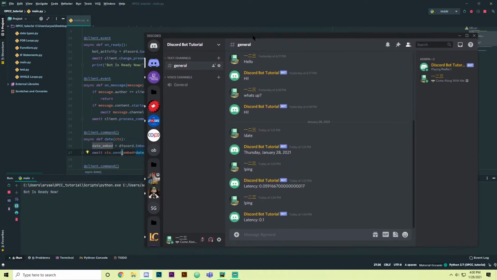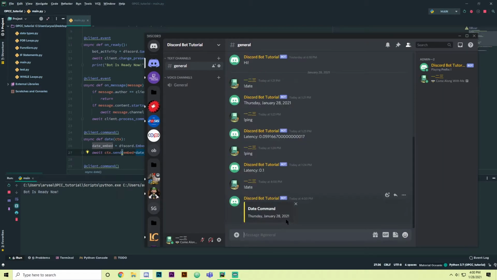So let's try the date command. If you do exclamation mark date and press enter, as you can see, we have this really nice embed. It tells the user what it is, what the date is, and this is the color we chose for it, and this is what the embed will look like. It's a much better version of writing this, and I like to use it, and a lot of people do prefer this over sending regular messages.